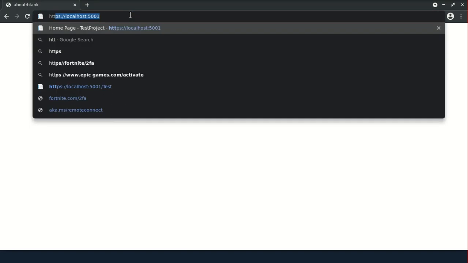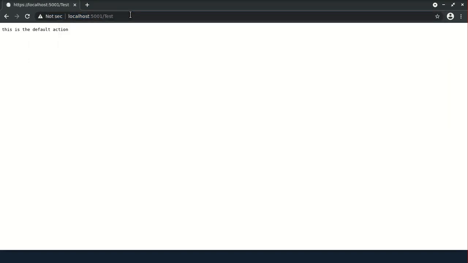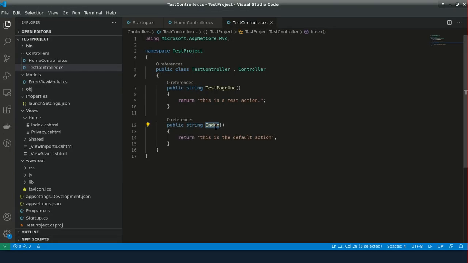I'll now navigate to the URL, test. Since we provide no action name in the URL, the action, Index, is called by default. I'll now call the other action, by specifying the action name in the URL.